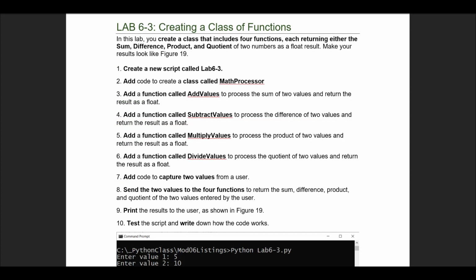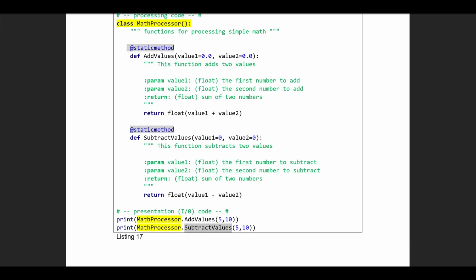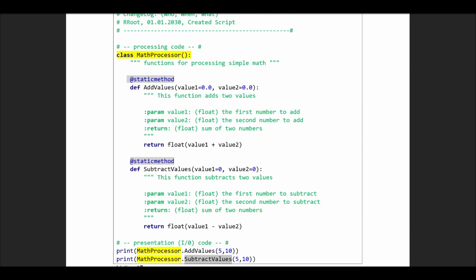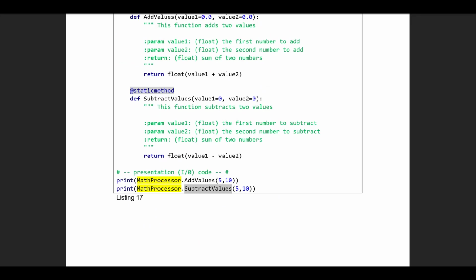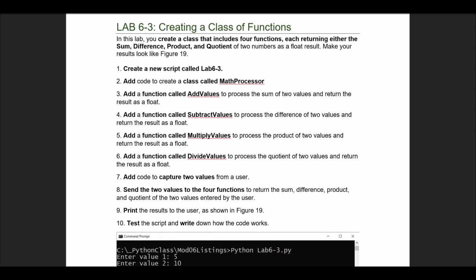Let's test out how easy this is by doing a little lab. So it's going to be almost the same code as above in listing 17, but we're going to add on two more functions, multiply values and divide values. Once again, the code is going to be very similar to this, so take a look at that and then add those two new functions and test to make sure that they work. Notice that clean separation between the processing code and the presentation code. We want to try to continue doing that, so make sure that you do that as well.